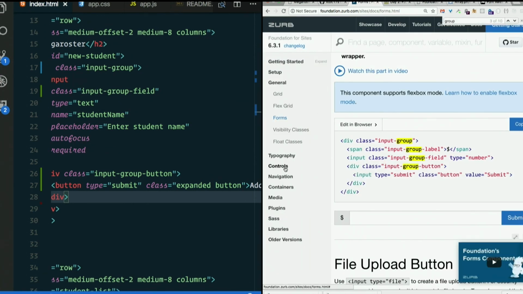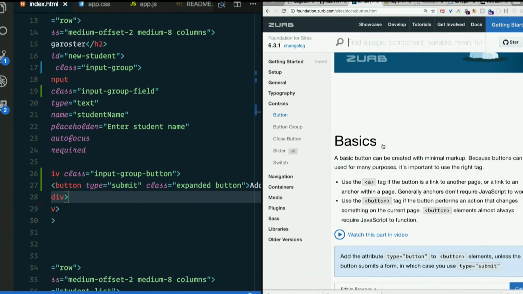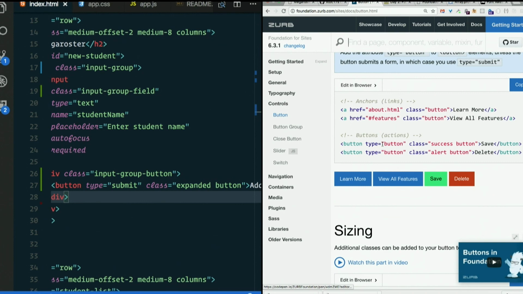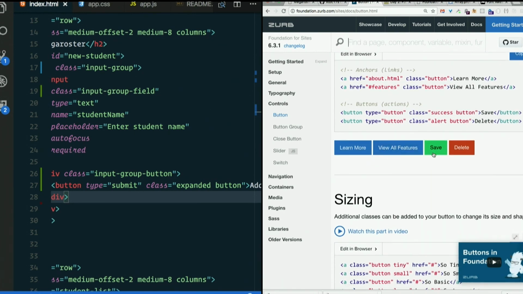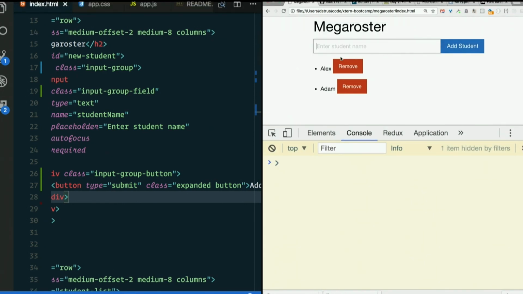Now they like to brag about their buttons. Have all these different colors here. Looks like green is a success button. I kind of like that. How about we make add student here a success button. Yay. Just to prove that we can.